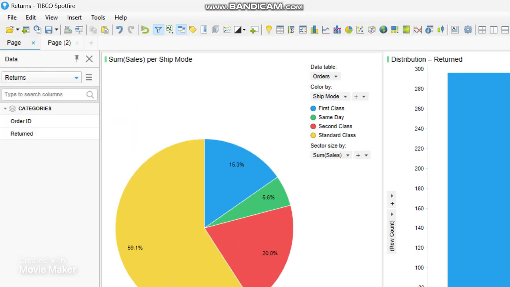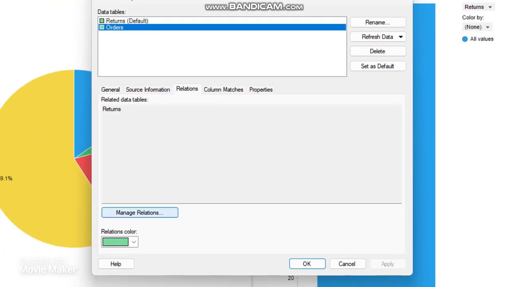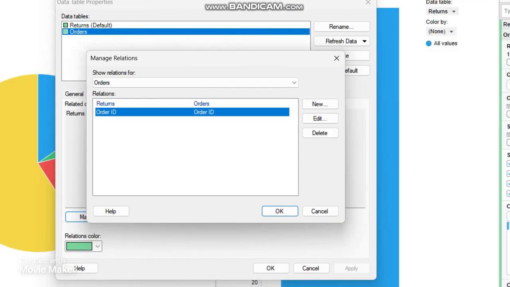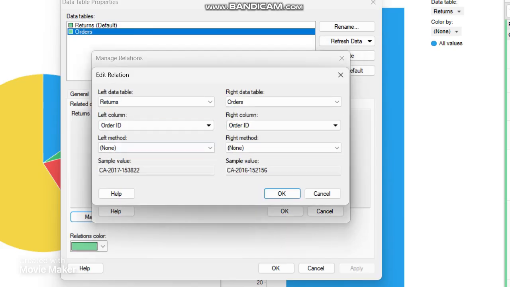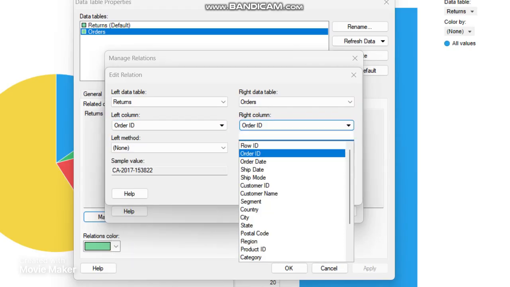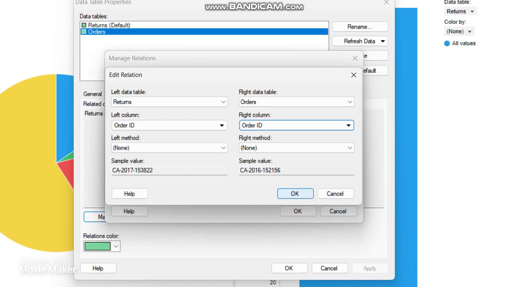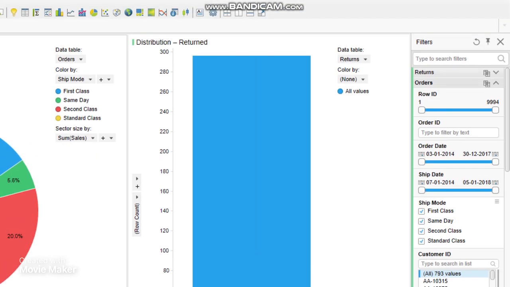Okay, so first you need to go here, data table properties, and under relations just create a relation here. You see, I've already created a relation. So in returns, you need to choose the orders table and the column you need to match. So order ID and order ID of this column we need to match here. Okay. So once you have done this, you will see an option like this in the filter panel.